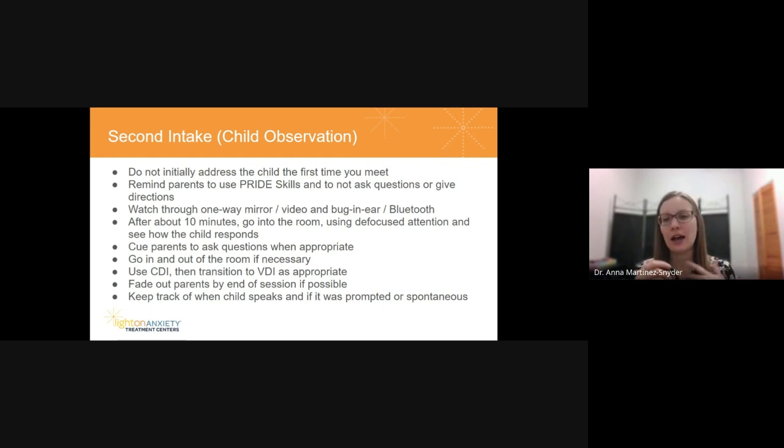Then depending on their verbalizations, I would start using the CDI. We'll talk about what that is, the PRIDE skills, and cue parents accordingly. And if possible, and I do sometimes have this happen, we can fade parents out by the end of the session to really test how the kid does with just me in the room. I'm a relatively new person. Are they speaking to me?